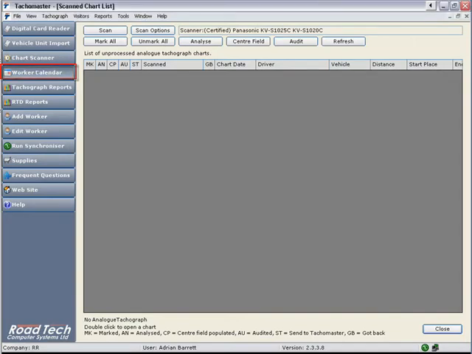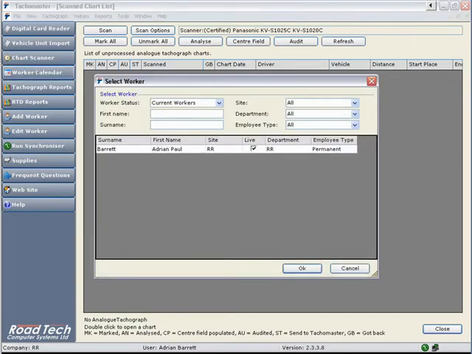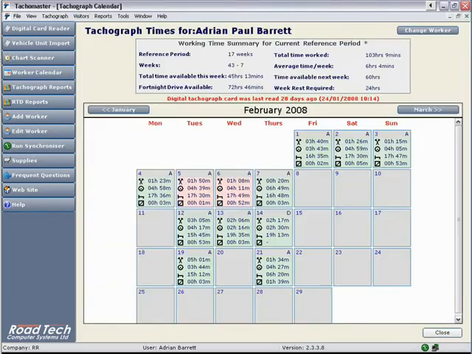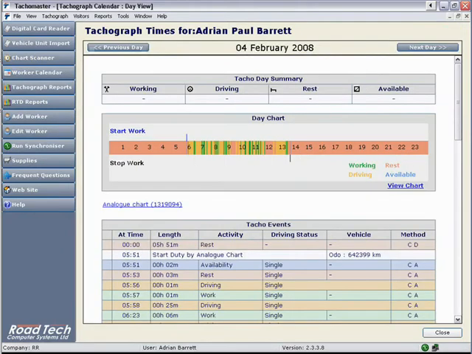Click the Work a Calendar button. Select the relevant driver from the list, and you will now see the worker calendar for the current month. You can move forward or back months to get to the date required. Click on the day you wish to reanalyze.